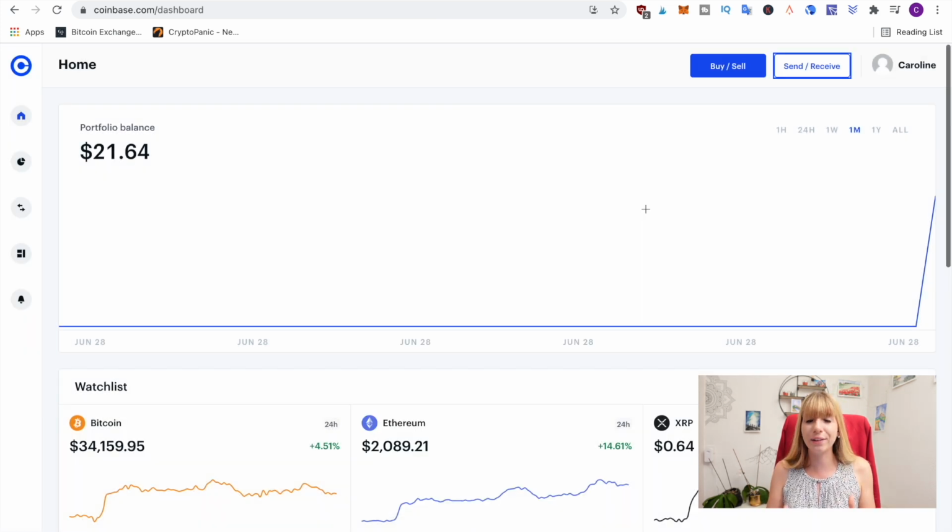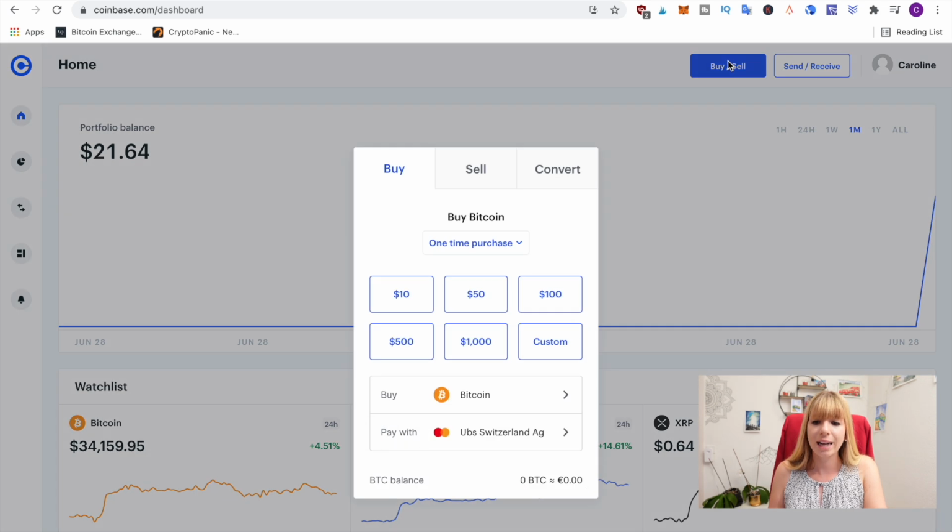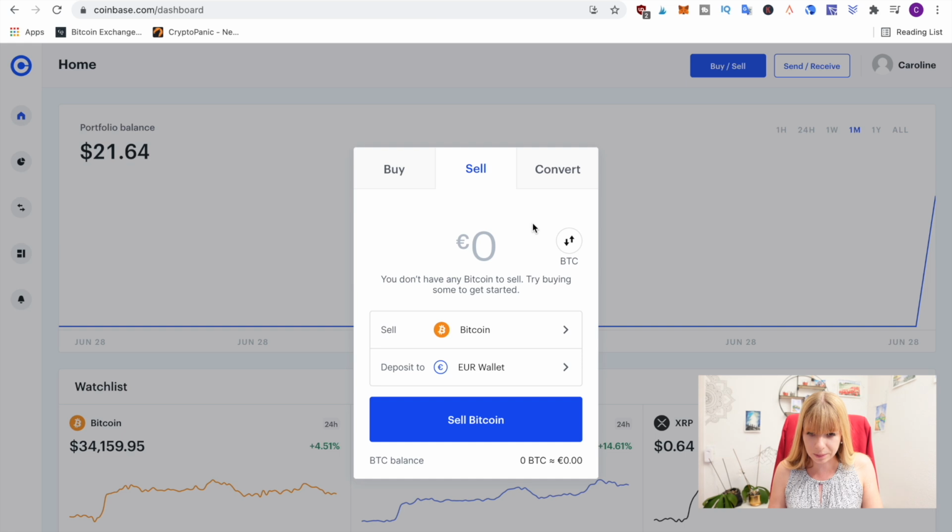Okay, now the last thing we need to look at is how to sell. So we click on buy and sell again. And so this is when you want to cash out. So let's say you're satisfied with the gains of your crypto and now you want to cash out. So you need to sell it. So instead of buy, we click on sell in the top middle.